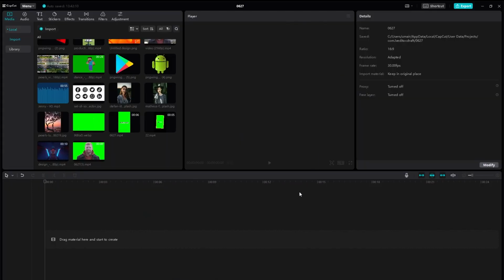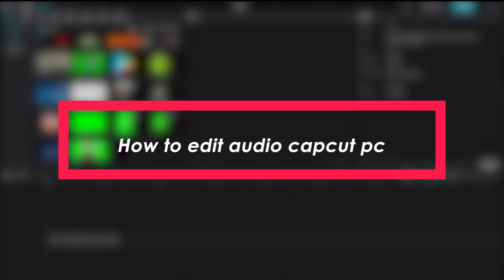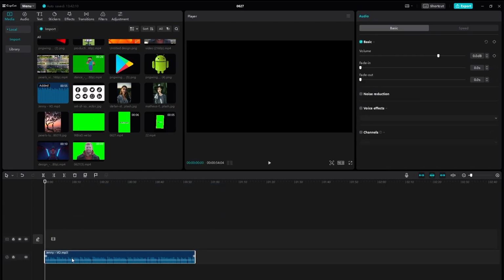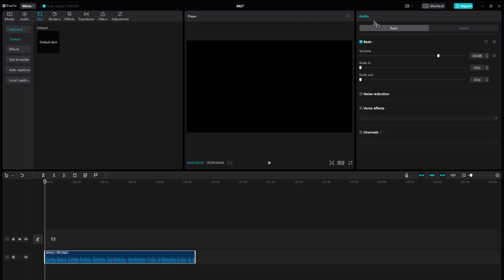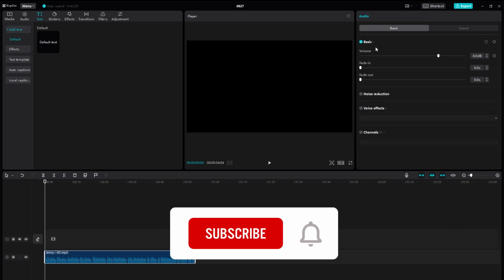In this video we are going to be learning how you can edit audio in CapCut. So let's get started. First we are going to be importing an audio onto our timeline, and as you can see when I click on that I have a few options in my audio section, which is on the top right side of your screen. As you can see, audio in here, and below you can see some options.